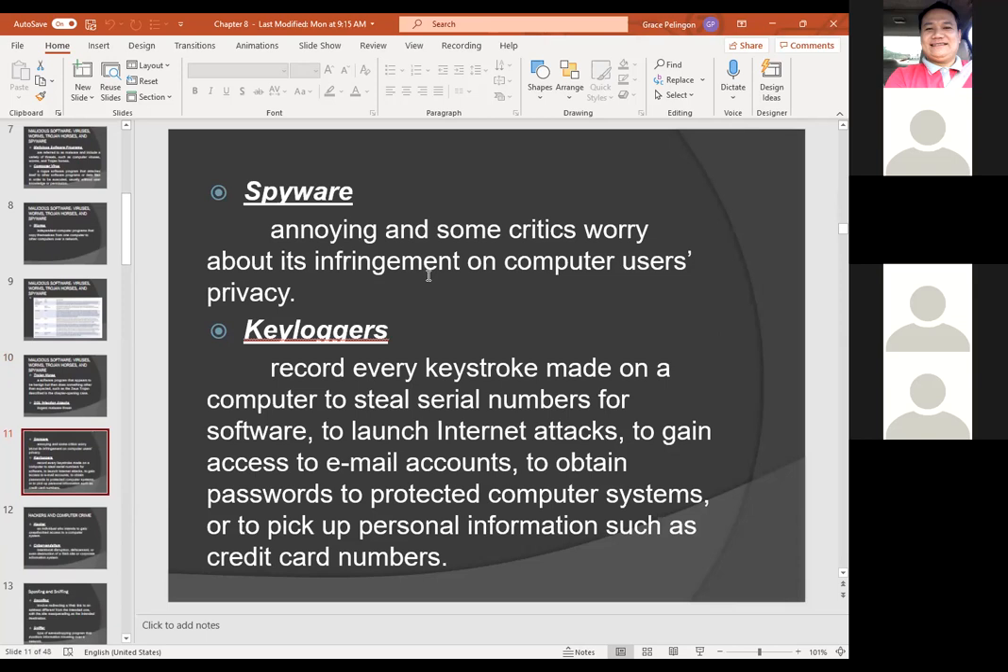Spyware. This will be the irritating one, on PC client security. Keyloggers. It records each keystroke made on a PC to take credit card numbers or passwords. It also launches web attacks and accesses email accounts to acquire passwords to secure the PC system.